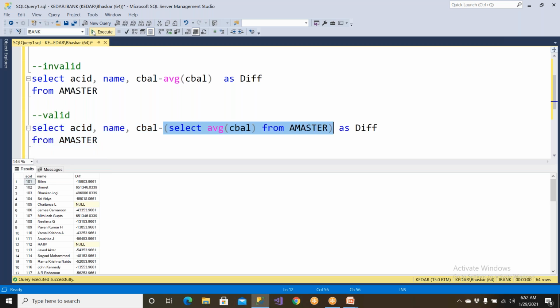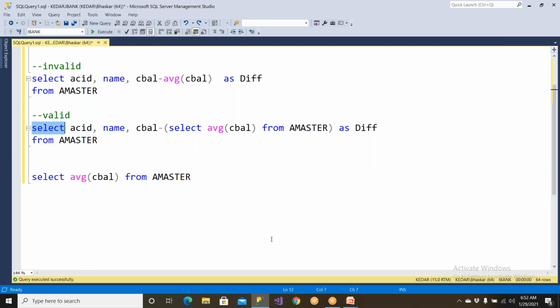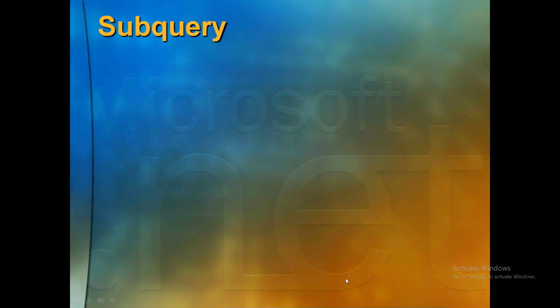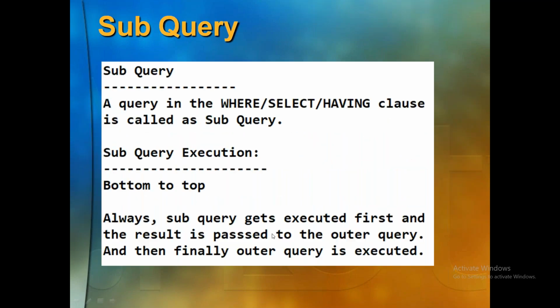So what is this query called? This query is called a subquery or inner query, but it is available in the select list. Am I clear? So now this is the point you should understand. A query in the where clause, or in the select clause, or a query maybe in the having clause is called a subquery. Clear? So I will also show you.